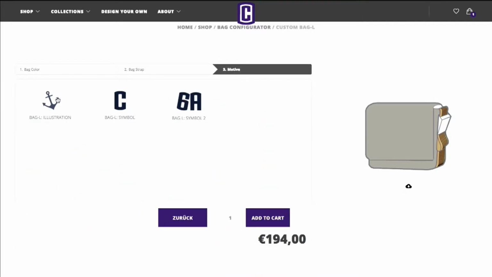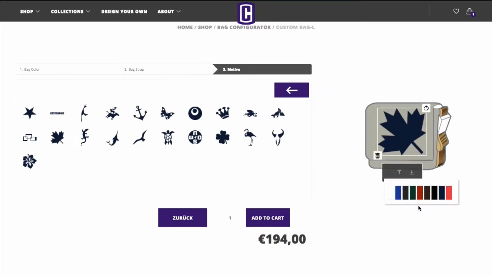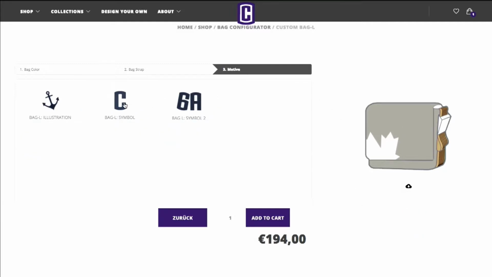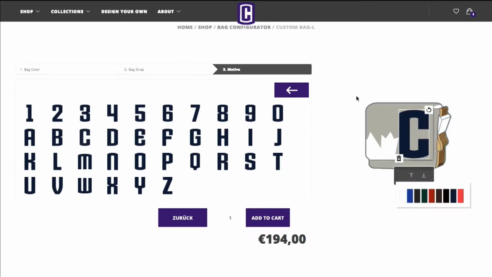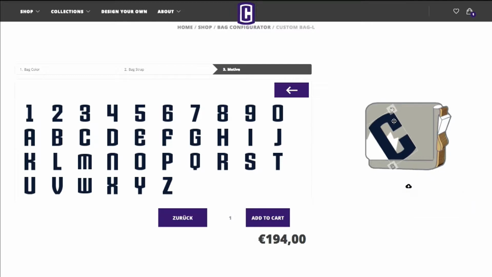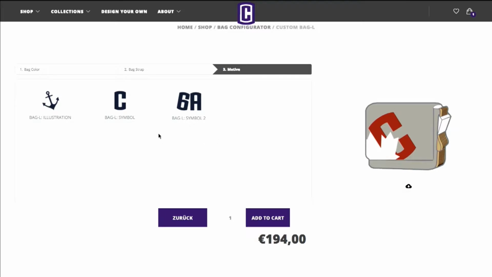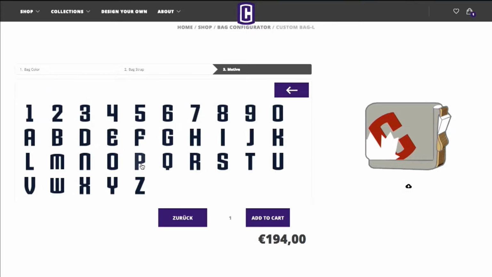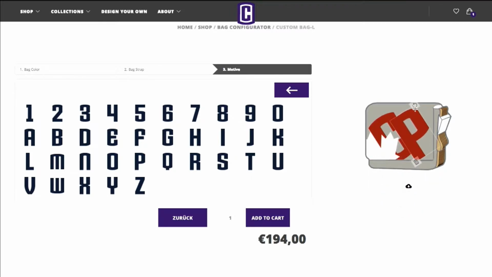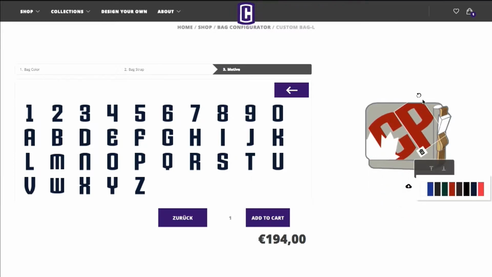When you click Next, you come into the application mode. There you can put some applications on your bag and easily move them around in an HTML5 canvas element. You can select your illustrations, letters, or numbers, and easily move them around, colorize them, and move the layers up and down. It provides a very good user experience. It's easy, it's guided, and it also works on mobile. So you can, on the go, create your own bag and order it.